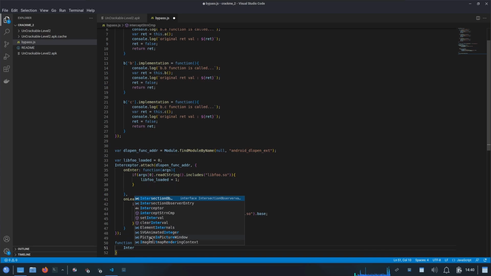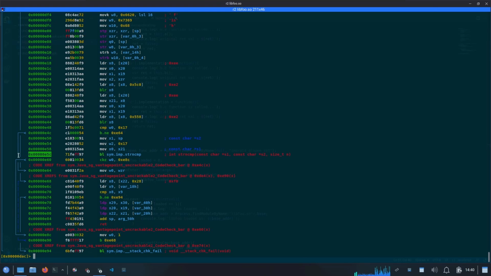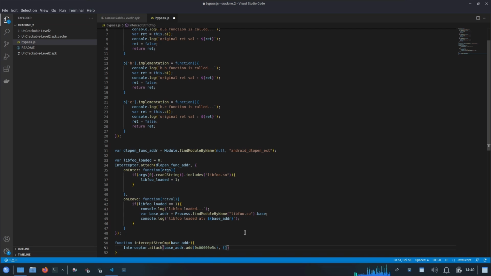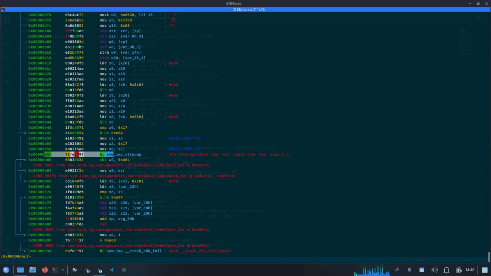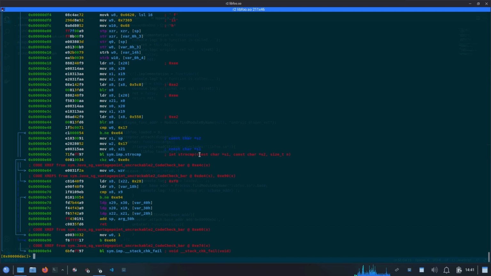Now using interceptor.attach and passing this base address dot add and adding that offset, which is this, we can tell Frida to hook at this specific instruction, right? And inside this, again we have onEnter, arguments and the body. But now we don't really need the onLeave function because we are just going to intercept the arguments which are being passed to this function. And as per the ARM64 architecture, whenever any function is being called, the arguments to that function will be stored in the registers starting from x0.